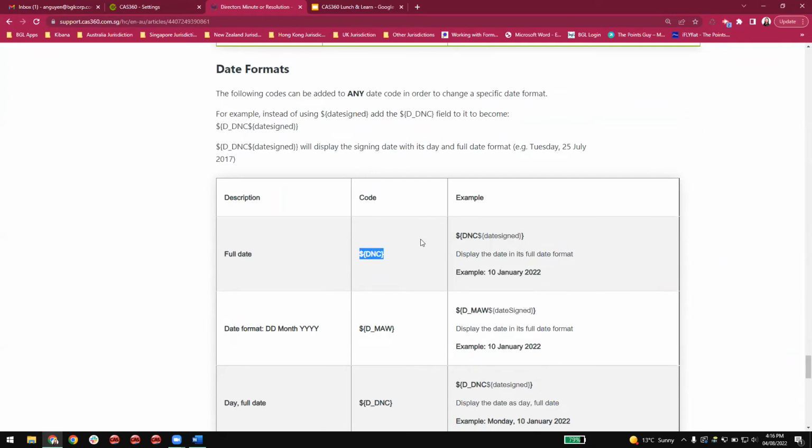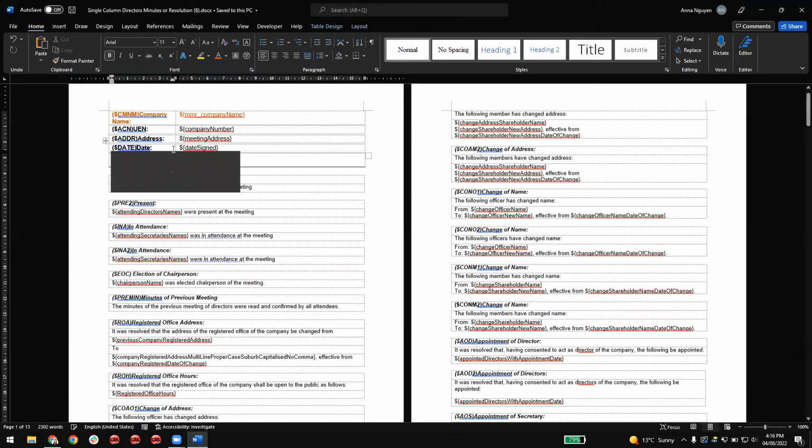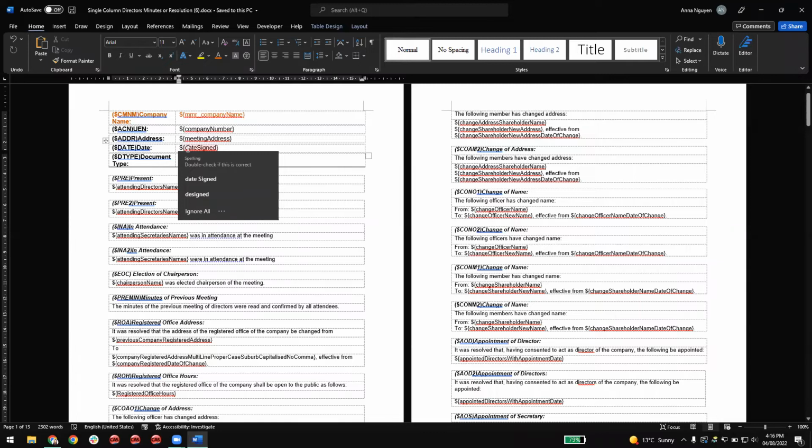So this is my code DNC. I'll go into Word, and I'll apply it to this date. You can apply this to any single merge field date available. I'll copy it and then paste it in front of that merge field. Then I move the last curly bracket to the end of the merge field, so that the merge field that changes the date format encapsulates the actual merge field of the date itself.